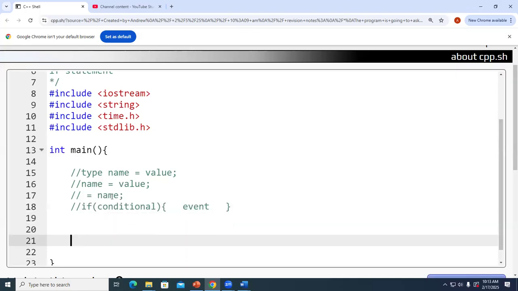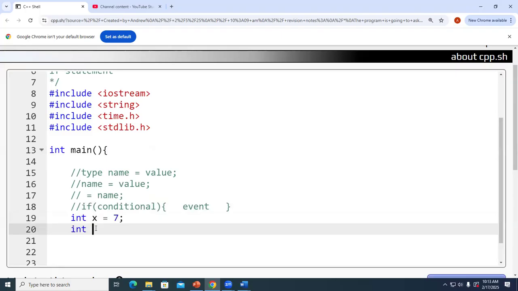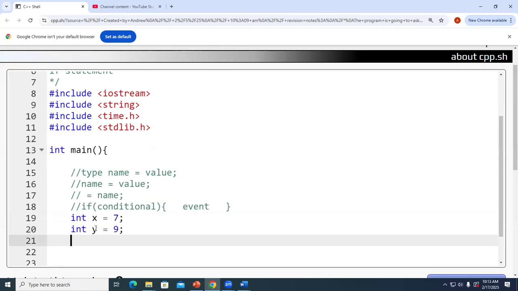What I'm going to do to demonstrate is I'm going to create two variables. I'm going to create an integer x, set it equal to 7. I'm going to create an integer y and set it equal to 9. And then I'm going to start my if statement. So open it up with an if and an open parentheses.